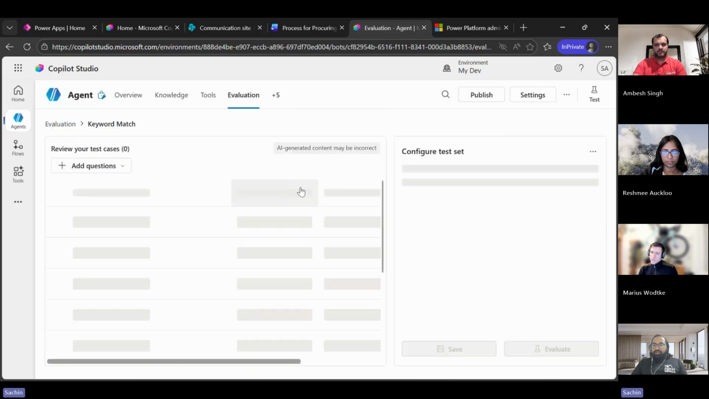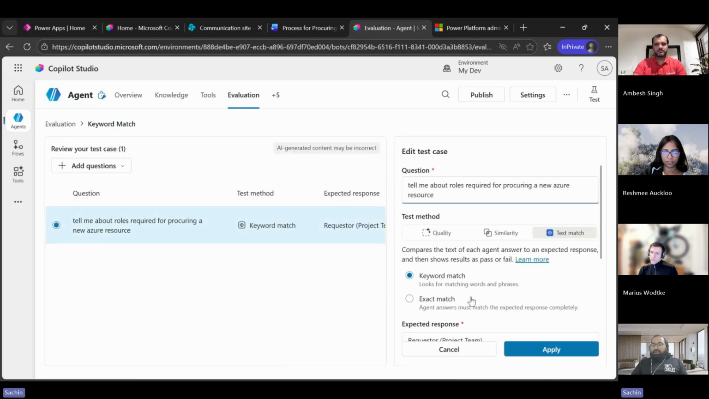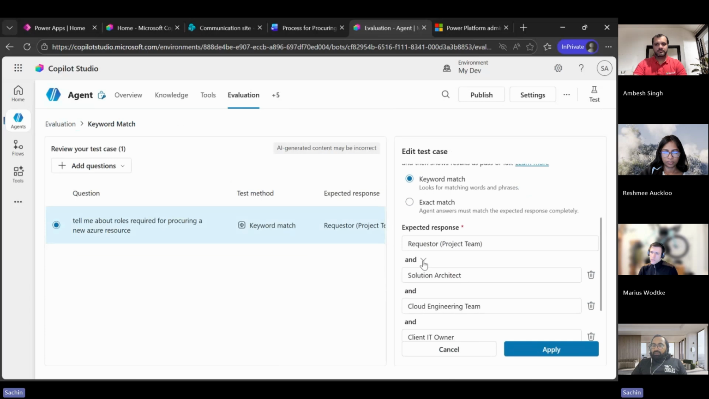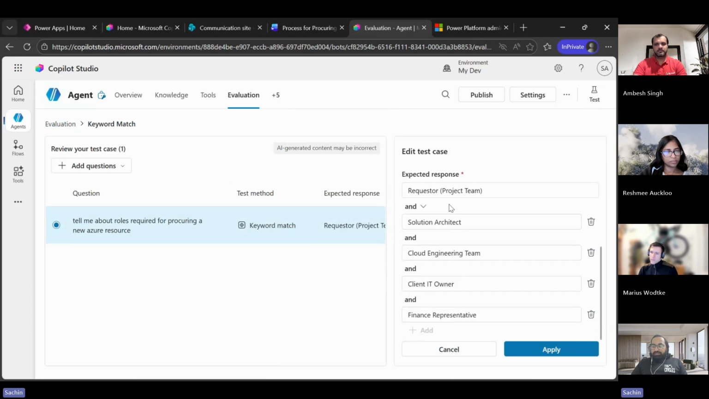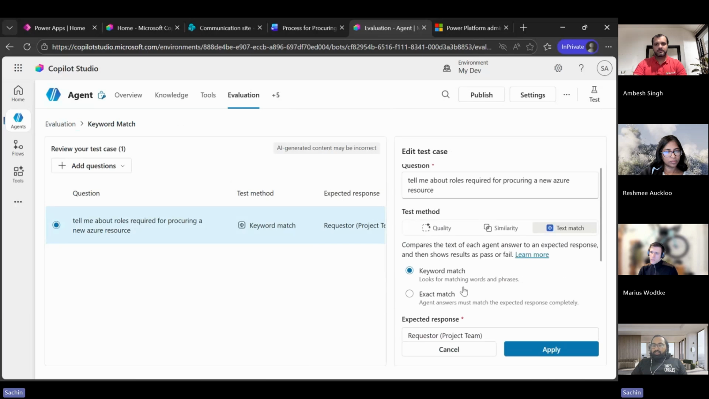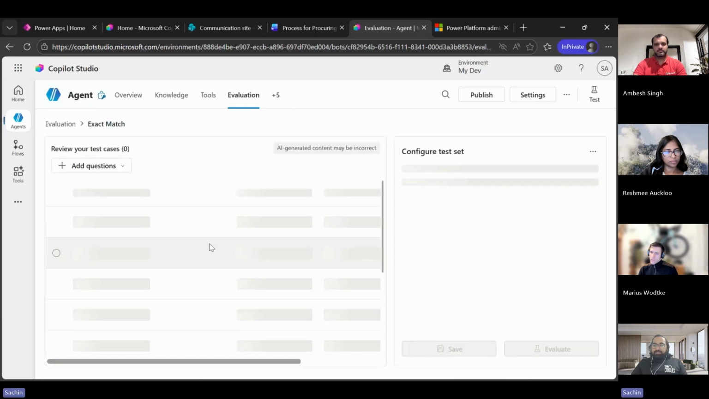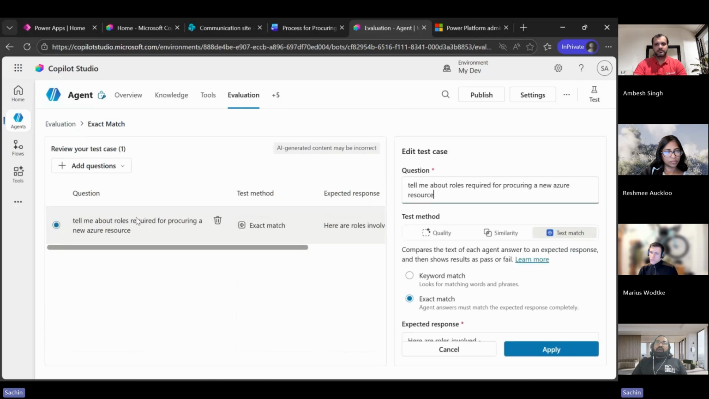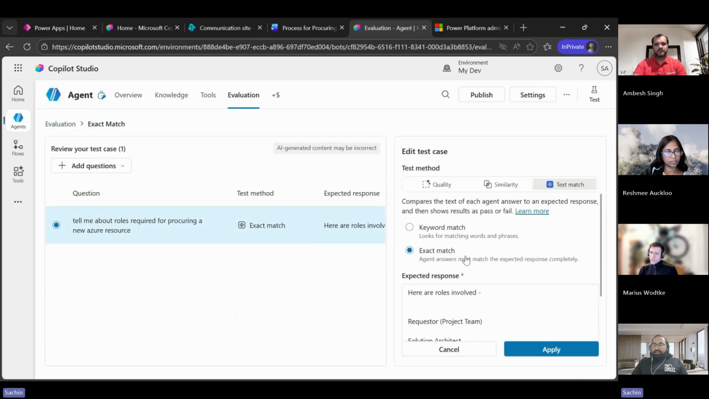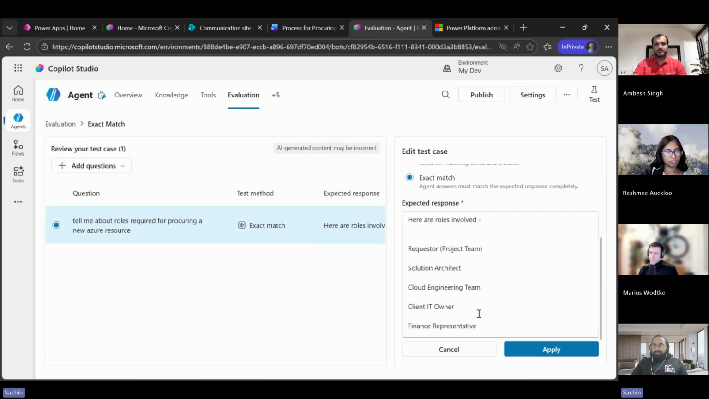Next, we have keyword match, where if you have specific keywords, you can club them using and or or operators, and then based on these checks, it will either pass or fail your test case. The last type that we have is exact match. When you have an agent which would generate a JSON or XML or specific deterministic output, in this case you can use exact match, and I'm just giving a sample response and we'll see how it performs at runtime.